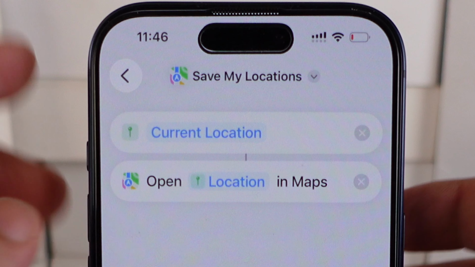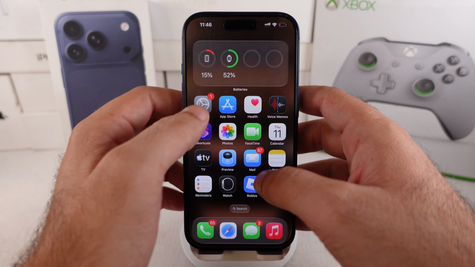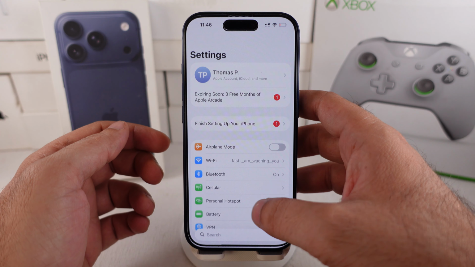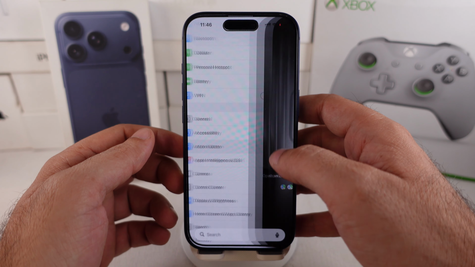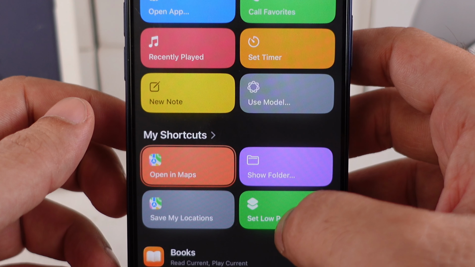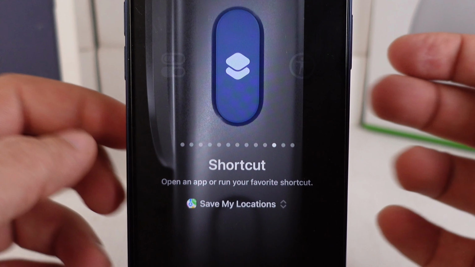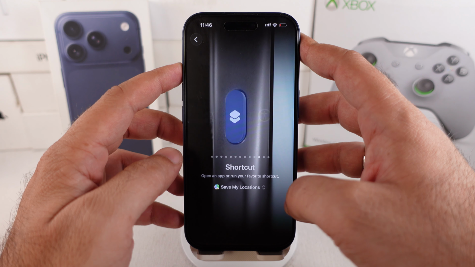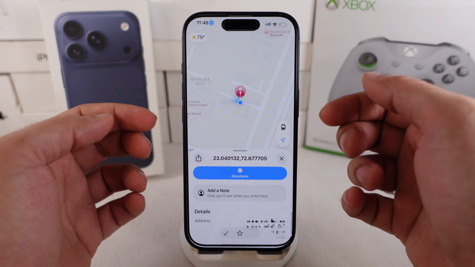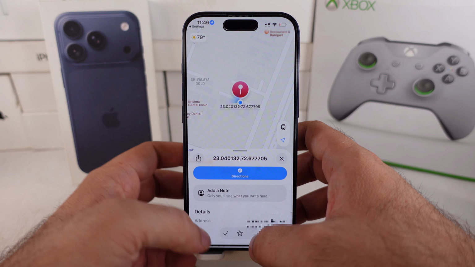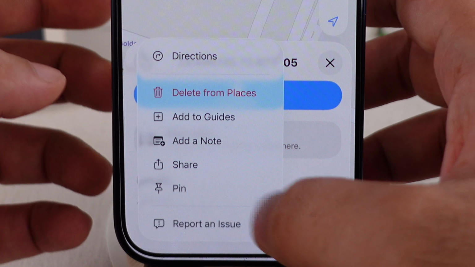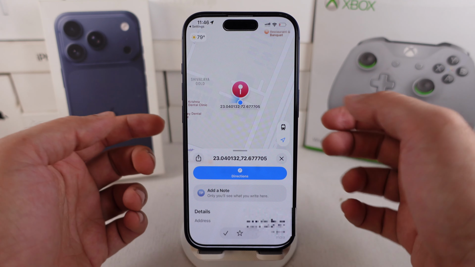Now, set this location shortcut to the action button. Under the Settings app, select the action button, swipe to Shortcut, search for the recently created shortcut, and set it. Now, holding down the action button opens your current location on the map. Tap on More and pin the location if you wish to easily remember this place.